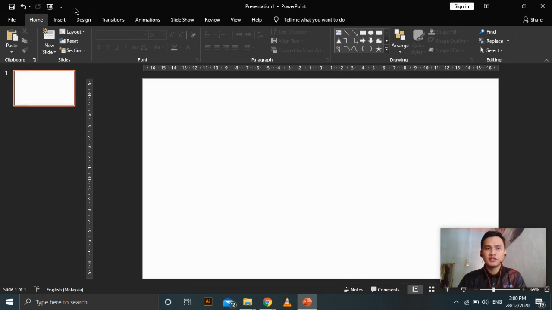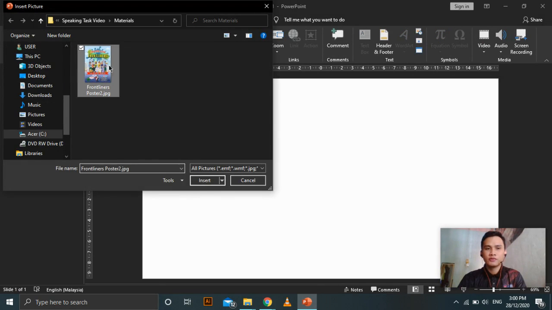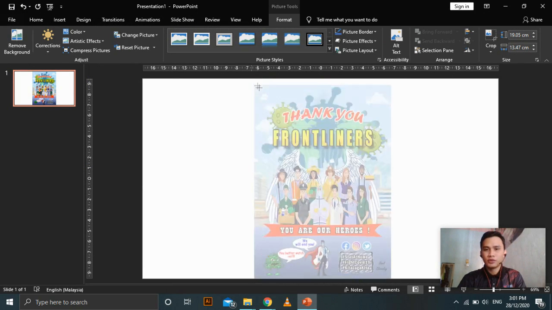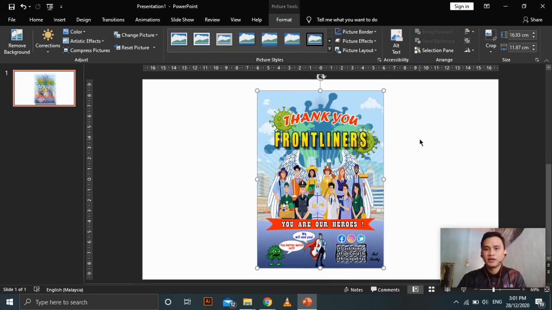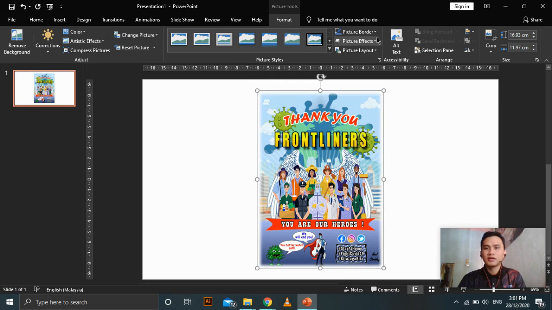First, you need to click on this insert option here and click on pictures and select the picture that you want. For example, this is the picture that I want. And you can resize the picture by dragging one of these points here like this. And if you click on this picture, the format option will be available in the menu section, and you can change the picture style, picture border, picture effect, and so on.